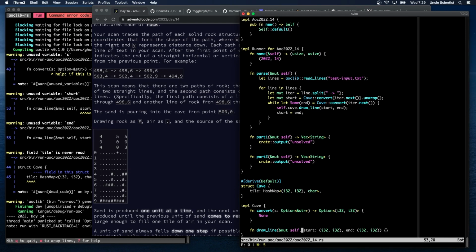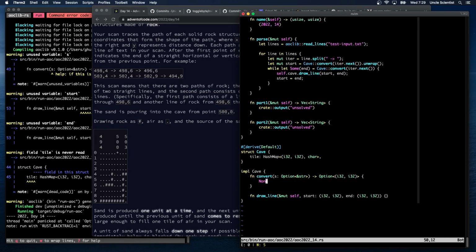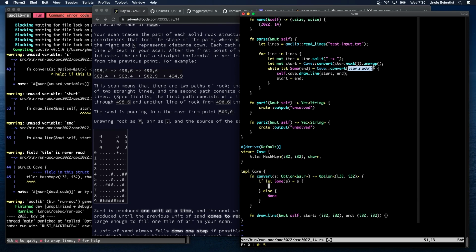We got to figure out how to do this conversion. And we're going to say if let Some(s) = s, else None. All right. And that way this loop will work because the iter next will return a Some. I mean an option, and then we just unwrap it here, and then we can just do this little loop here.